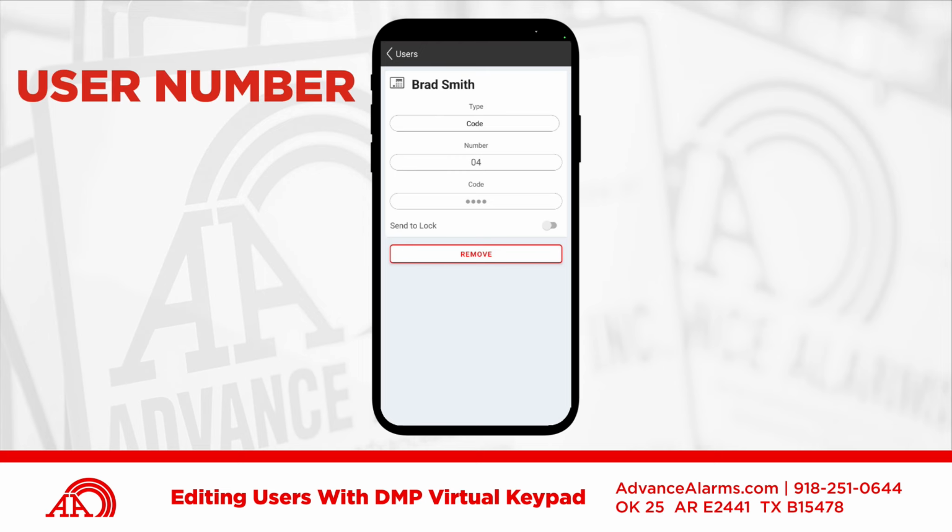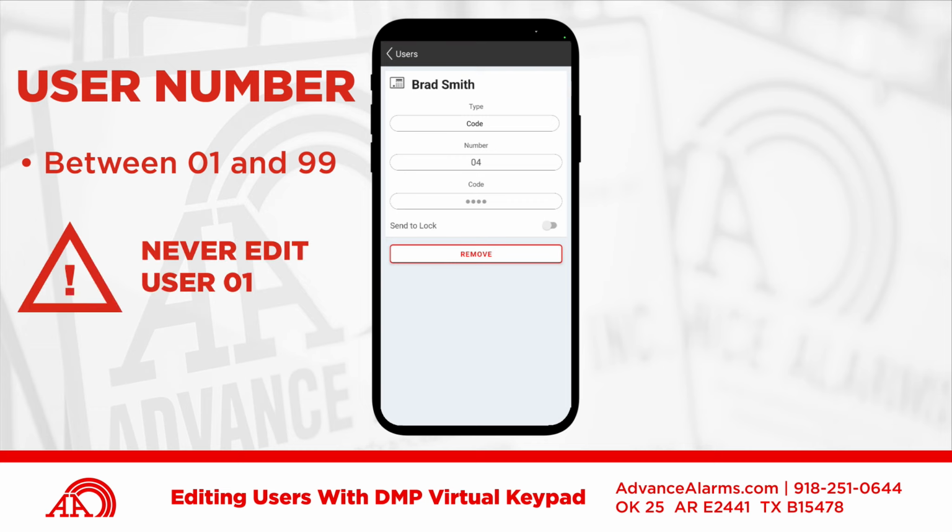The next option down is the user number. This user number is a 2-digit number that generally ranges from 0 to 99. However, it is important to know that you should never actually use user number 1. This user number is assigned to your silent panic alarm and when entered, will send a silent duress signal to our alarm monitoring center. So make sure you always start with user number 2 and go up from there.